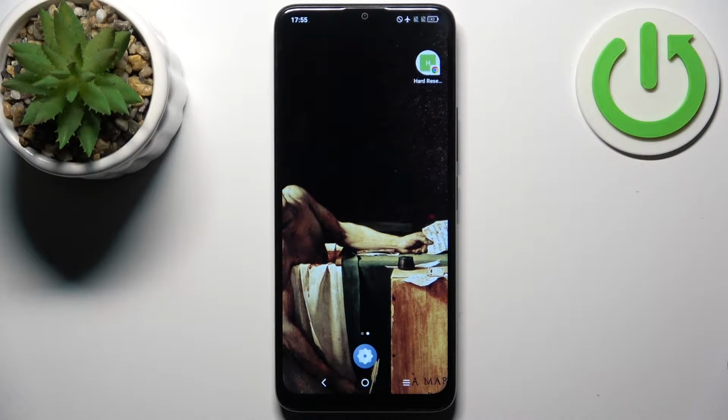Here I have TCL 405, and today I'm going to show you how to enter recovery mode on this device.